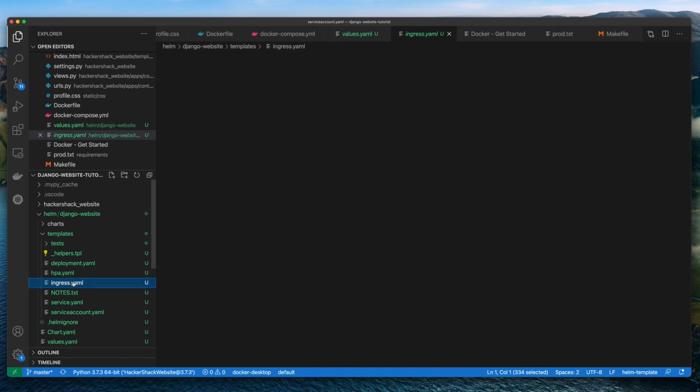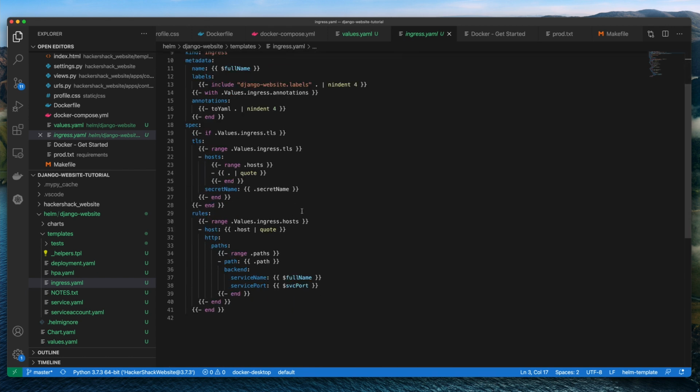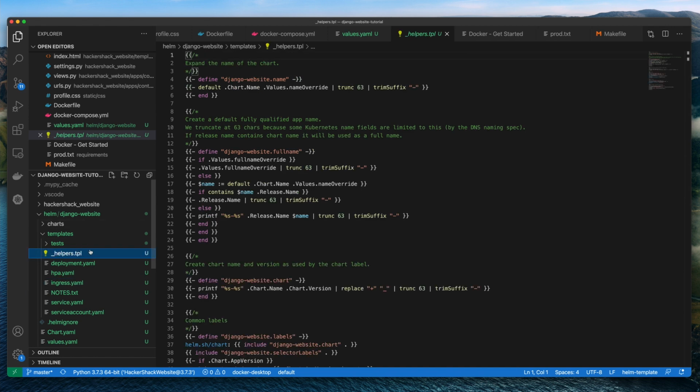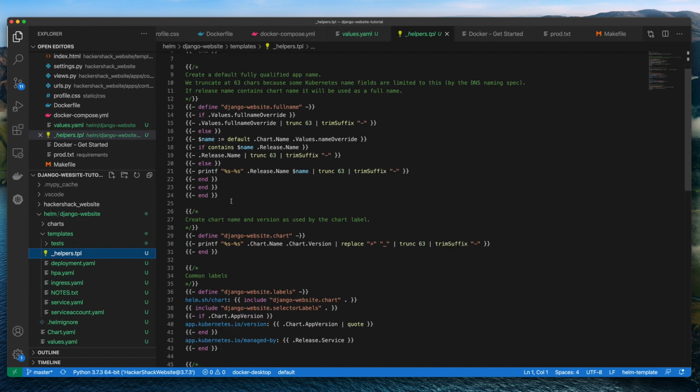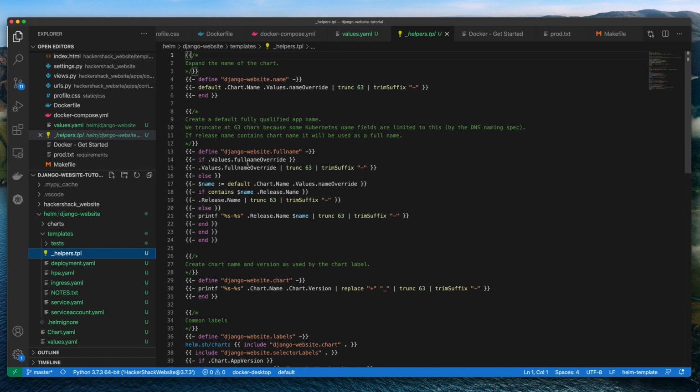You'll notice that some of these resource definitions, like the ingress.yaml, have a lot of these curly brace tags with various things in them. You can do things like create variables, you can inject values, you can even use templates in here as well. There's this helpers.tpl file, which allows you to define a bunch of different templates that you can inject into these YAML files as well. I think we probably won't go into these too much, but you can read about them in the Helm documentation.